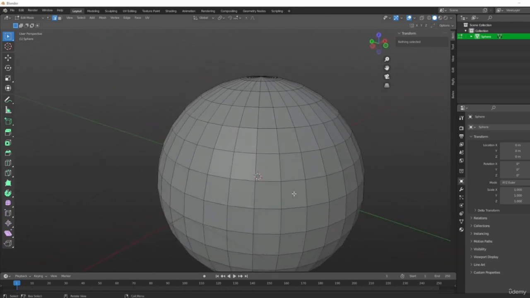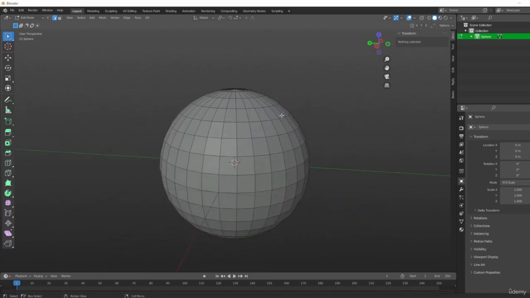Suppose we need to select all the edges along this surface in an S pattern. Well, we could just click to select and hold Shift and begin selecting everything we need along that curve. This is somewhat tedious. So instead, to speed this up, we are going to use the shortest path selection tool.